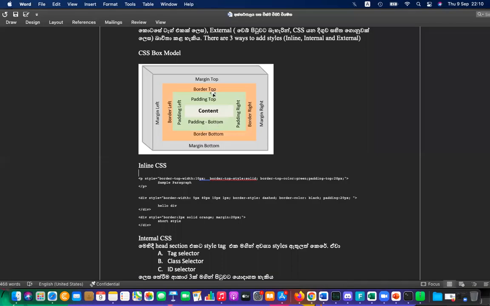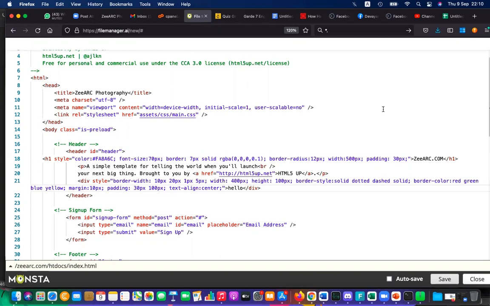Sir, can't we create another CSS file and link to HTML? Yeah, that is possible. That is external CSS. But still we have not learned. So first practice this, then let's go to the internal. And here you have the external CSS. Similar to that, let's link external CSS.